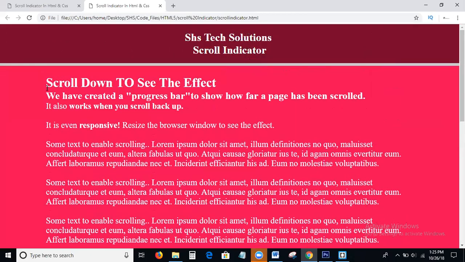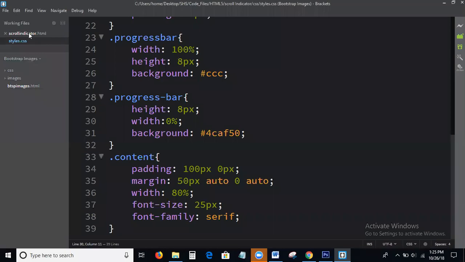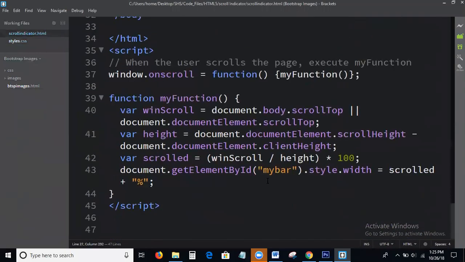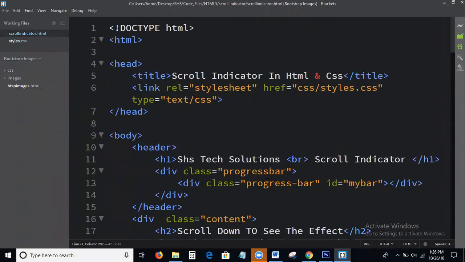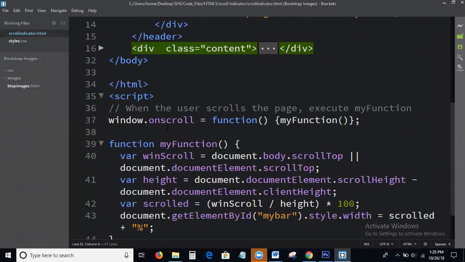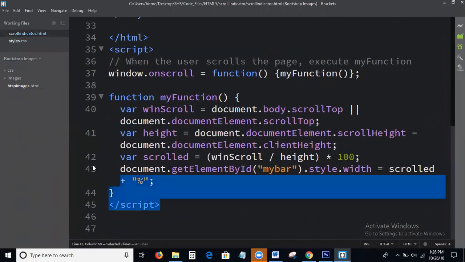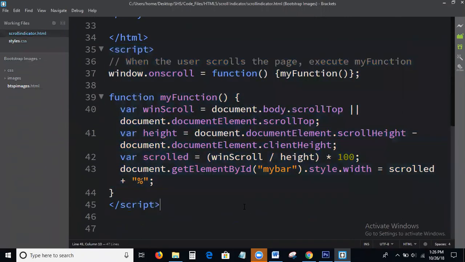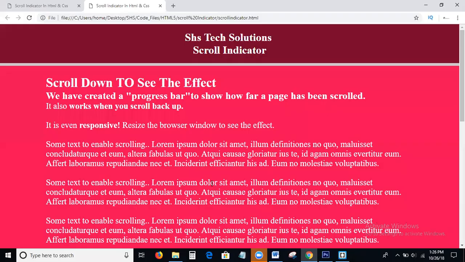So guys, this is the process to write the scroll indicator using HTML, CSS, and a small JS. Observe clearly: window.onscroll function myFunction, where winScroll equal to document.body.scrollTop, document.documentElement.scrollTop. This is the JS. I hope we all understand how to write the scroll indicator using HTML, CSS, and JS.